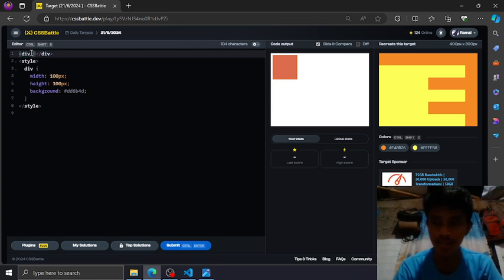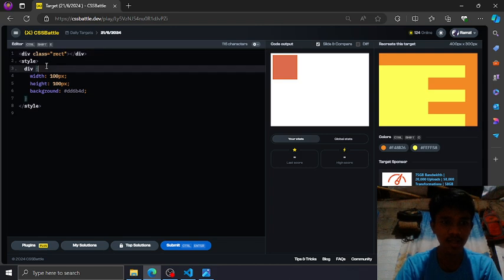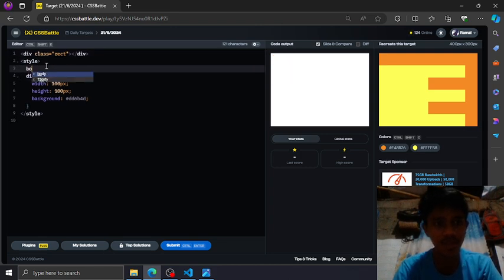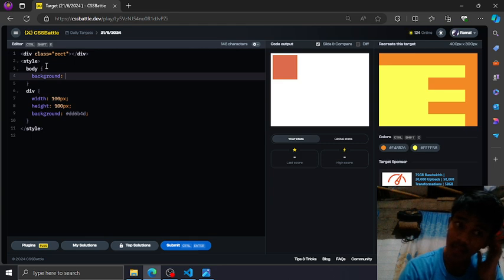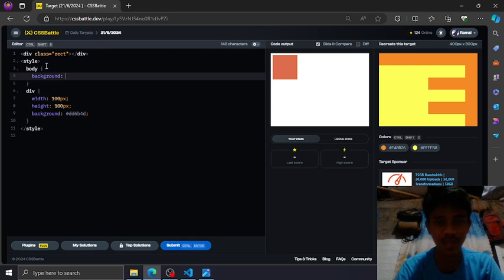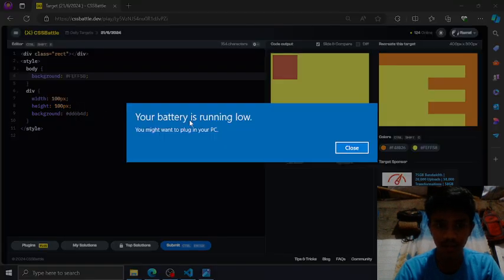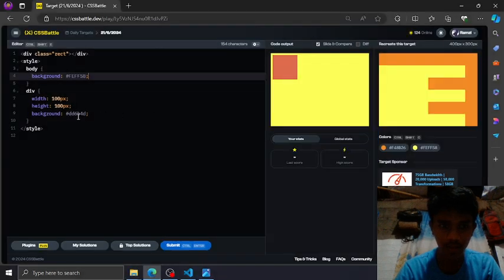Okay, so first we need to name this rectangle. So rect, then body element, background, body selector, element, yeah, background property, and the value of this background is this one, and the color of our rectangle is this one.